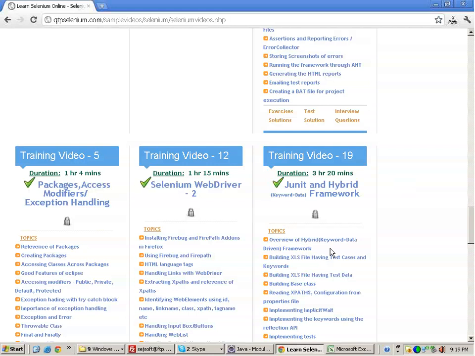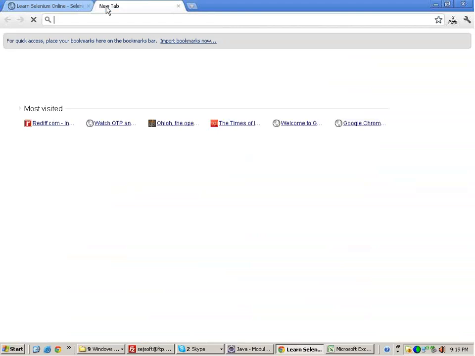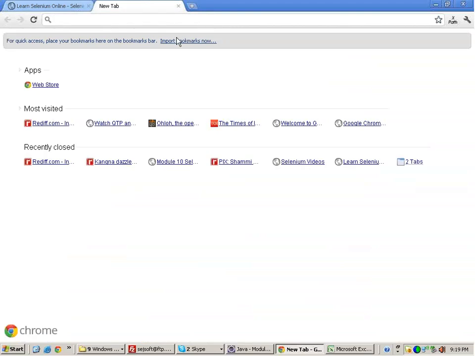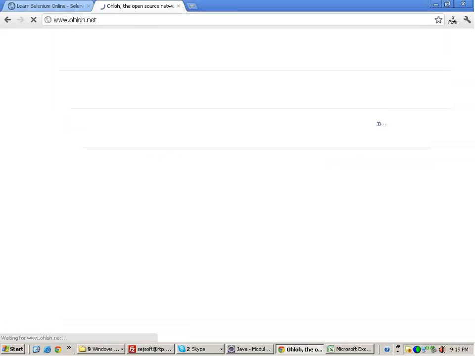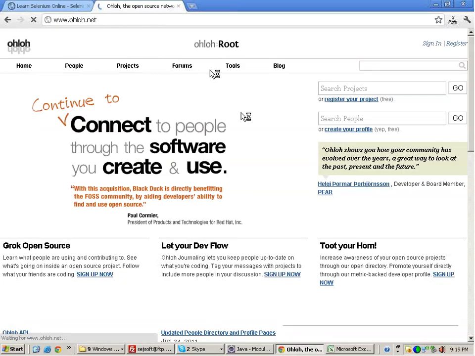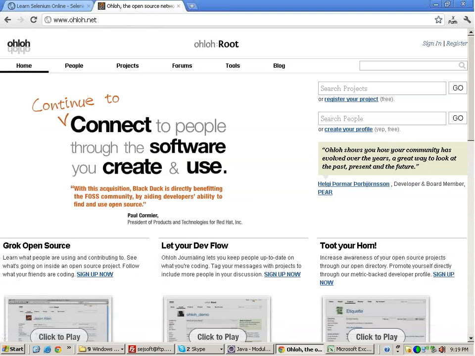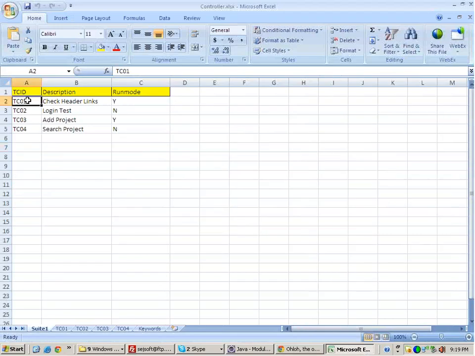Fine. So we will be making a framework on the website olo.com. This is the site. It's an open source based website. You can submit open source projects in it. Right. So I have some test cases in this website. These 4 test cases: check the header links, a login test, add a project test, and search test.